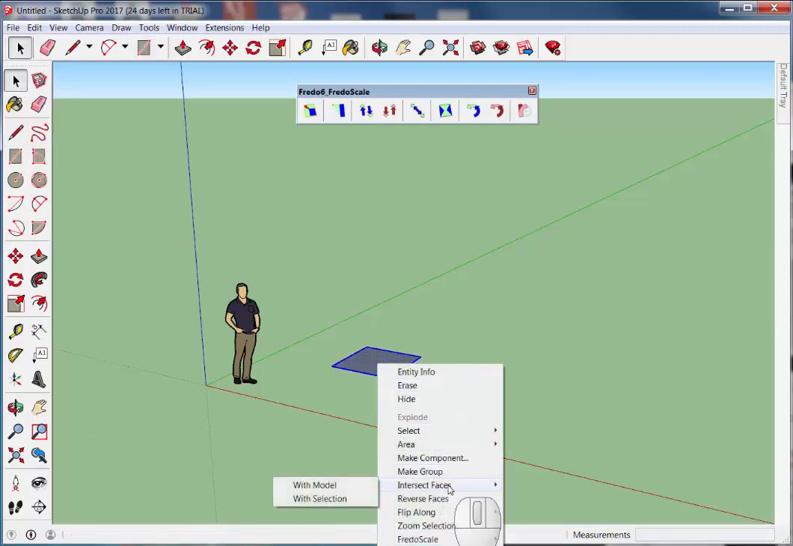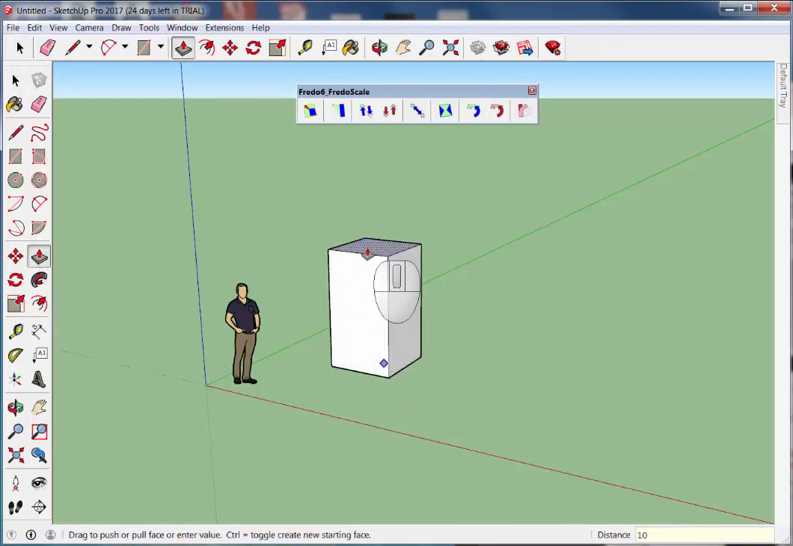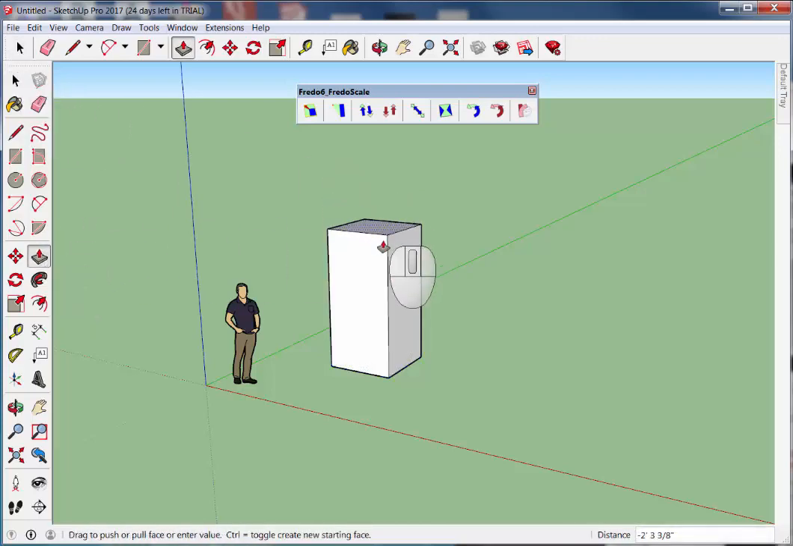I'm going to reverse those faces. Looks like it's in the wrong direction again. I'm going to pull this up 10 feet. Now why am I pushing this up 10 feet? In fact, actually no, I'm not going to push it up 10 feet. I'm going to push it up 6 feet. So I'm going to drop this down 4 feet.